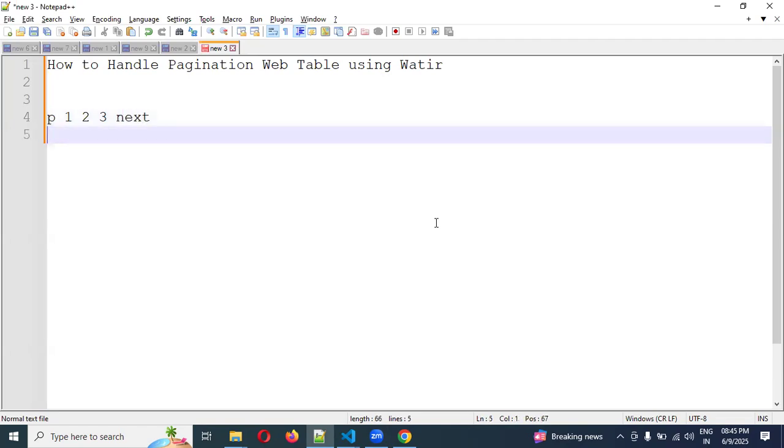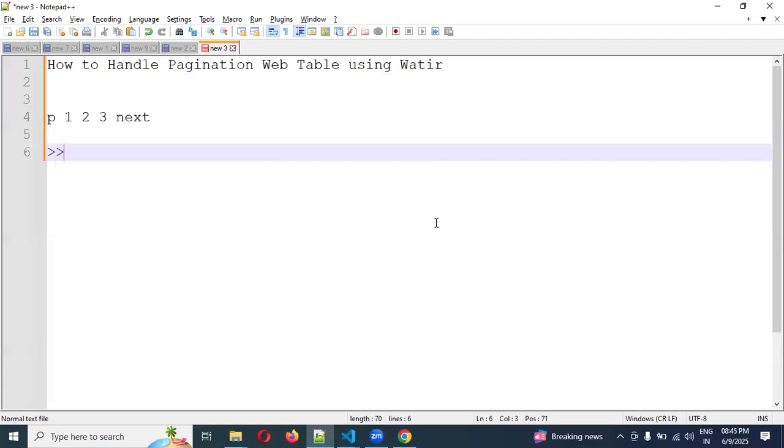Sometimes they provide double and single arrow symbols, and then they use 1, 2, 3, and again these symbols. Like this they can use it. That is the previous one, and this is the next page, and this will be two pages. Like this they can provide.